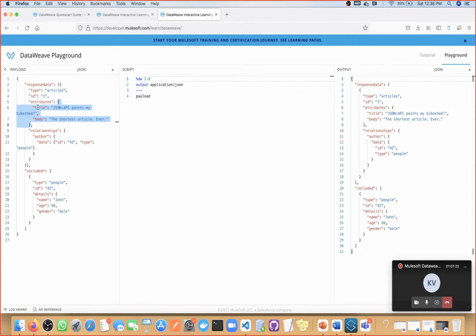Now this attribute and relationship, these four (type, ID, attribute and relationship) are child elements of this response data. Attribute and relationship have their own child elements. So attribute has title and body, these two are child elements of this attribute. And title is a type of string, it contains some string payload.